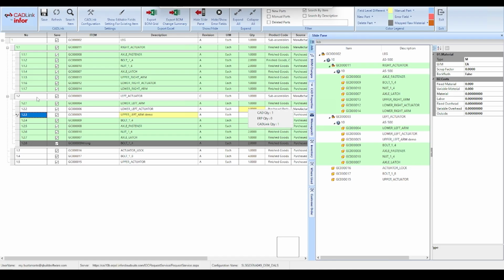So with this example, I'm showing you how we can add components to the BOM, but you might also need to remove components from the ERP bill of material. And this is where this green line item comes into play. When CADLink did a comparison, it found that this particular component is not currently part of our Windchill bill of material, but it is part of our ERP BOM.